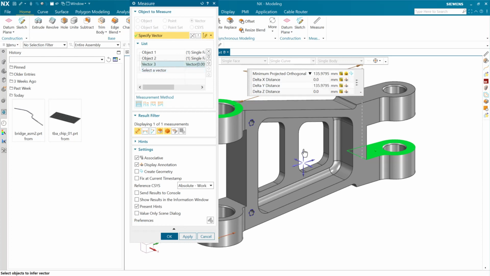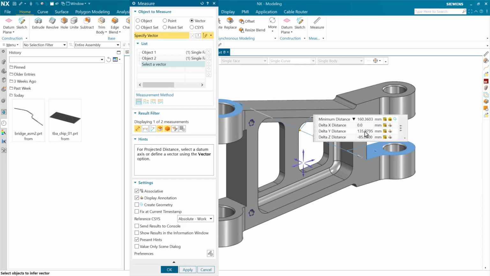If we choose that vector, this one here, there's that -85. That 85 distance, again, is the minimum projected orthogonal distance. So we've always been able to get these numbers. But if we take out the vector, we have the minimum distance between these two objects. We can get all three of those projections visible at the same time, as we always have, but now again we have the option to make one of those associative. We can do that very quickly. Okay, so hope you find that useful.